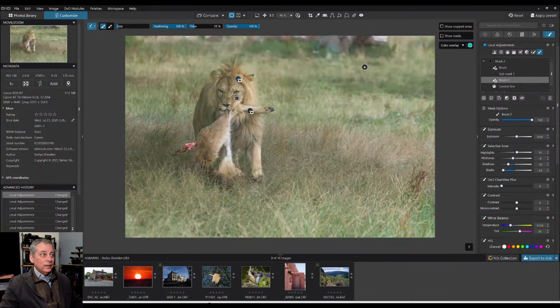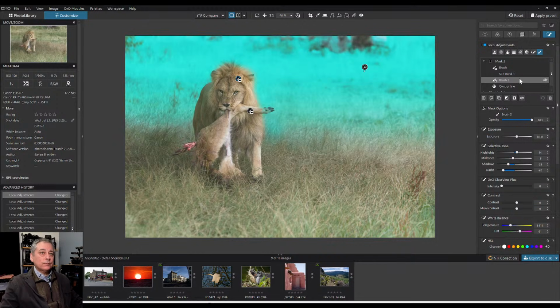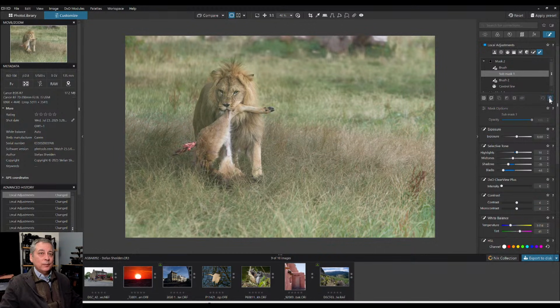See if that worked. Yeah, I'm going to add a little bit back in up here. So I'm just getting a little bit of a halo. Okay, that's good. Didn't mean to do a submask.